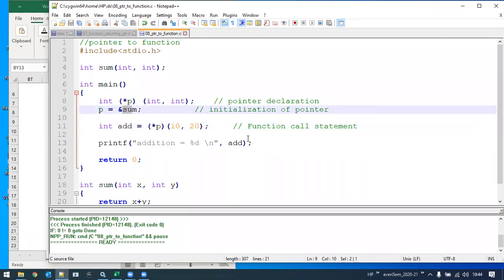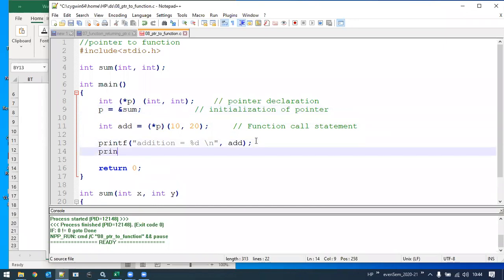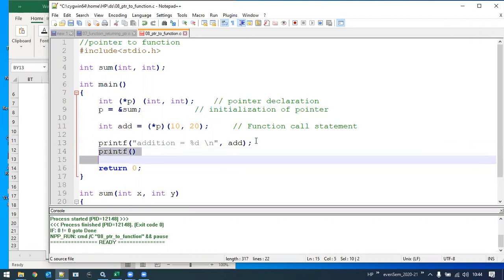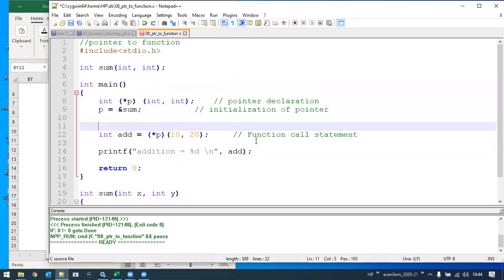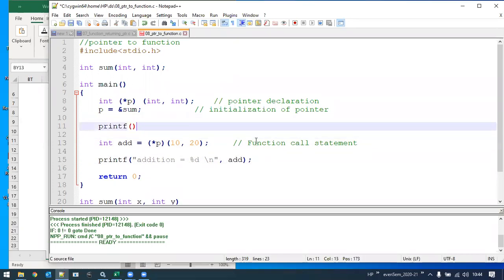If I want to know the memory address, I can simply write a statement here. Let's say printf, I want to print the address of this particular p. Let's print it before this itself. Printf, "address of function equals %p", and this address is stored in the pointer p, so I will just write it as p.